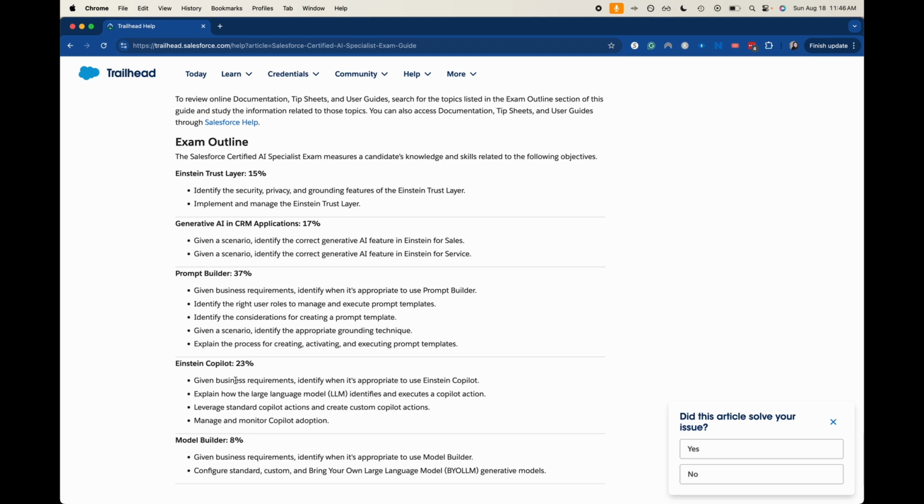And you'll talk about when it's appropriate to use Prompt Builder in a scenario or requirements, identify user roles to manage the prompt templates. So the different scenarios in which you would use different permission sets or roles and what have you for using and executing prompt templates. So creating a prompt template and executing prompt templates are going to be different permissions. So understand which permissions those are. Identify the considerations for creating a prompt template, given a scenario, identify the appropriate grounding technique, explain the process for creating, activating, and executing prompt templates.